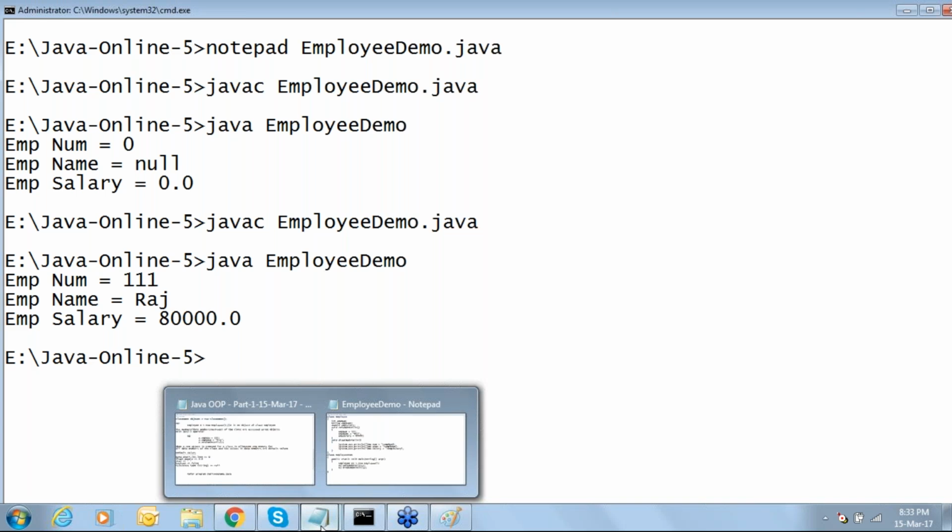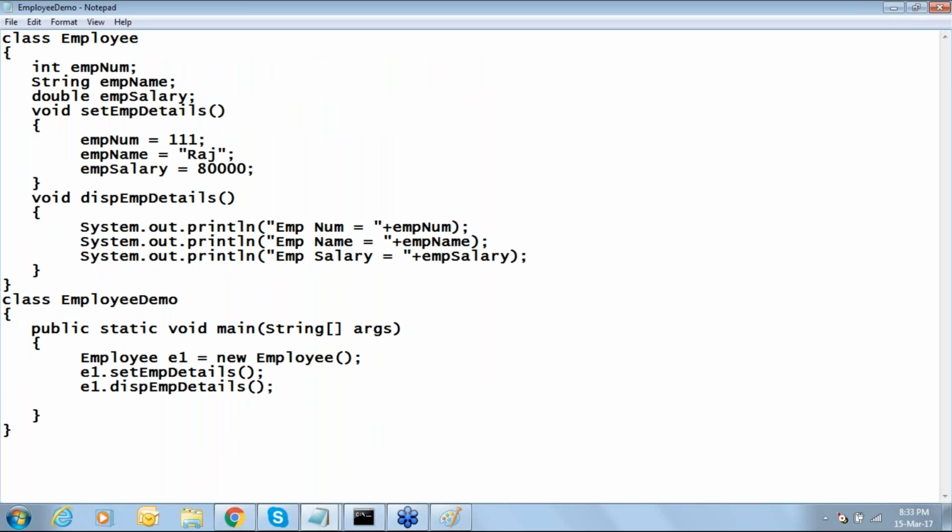Okay. Let me create one more object in the class. Employee E2 equal to new Employee. Then we'll call E2.displayEmployeeDetails again. When we call this method, what values is it going to display for employee number, name and salary?